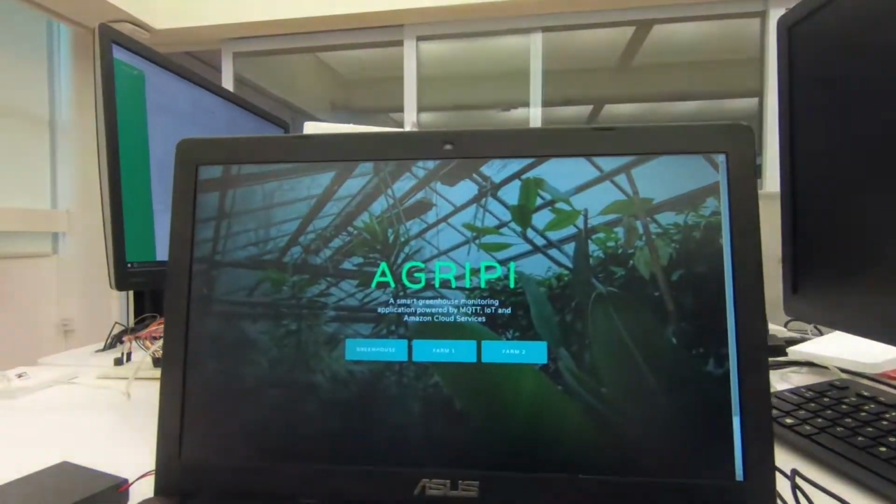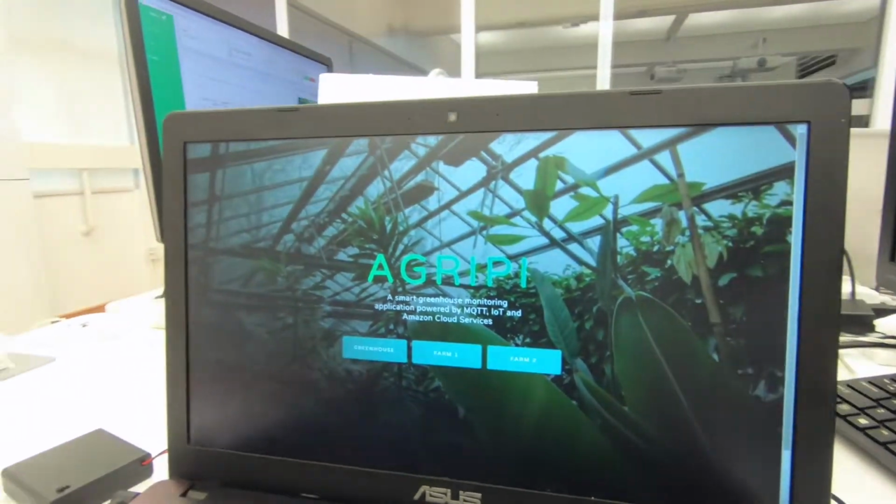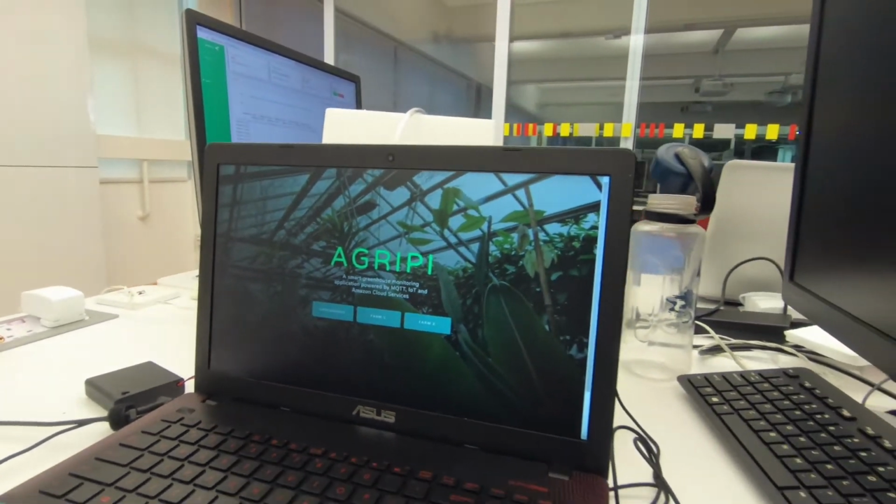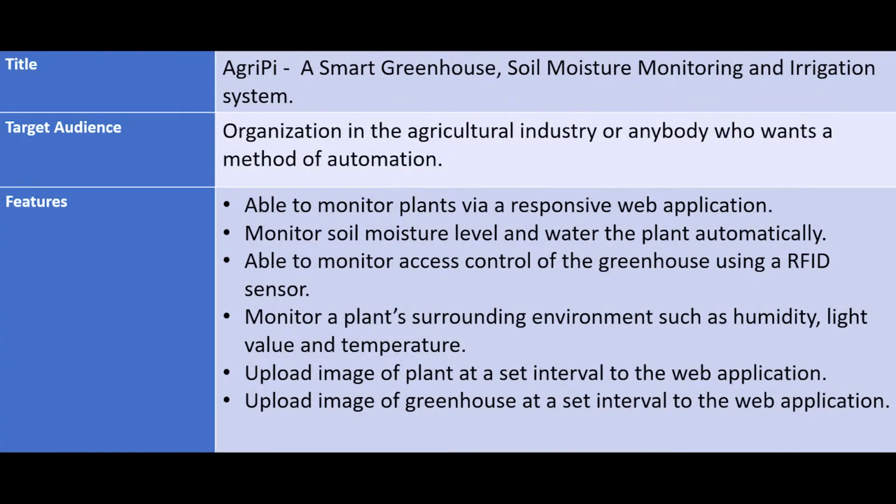And we are here to present to you our IoT application which we have developed. It's called the AgriPie. AgriPie is a smart greenhouse soil moisture monitoring and irrigation system, and our target audience is organizations in the agriculture industry or anybody who wants a method of automation.